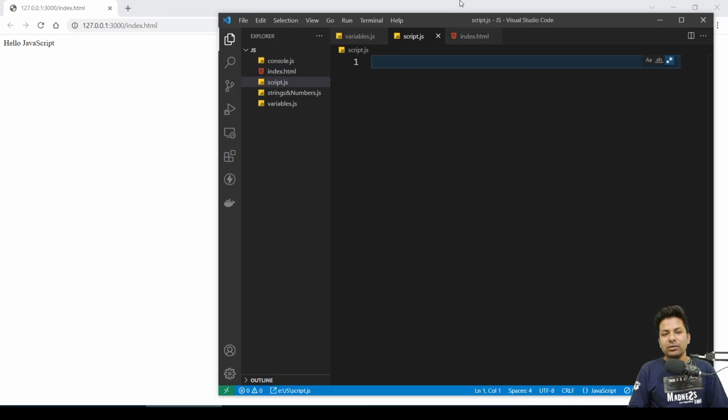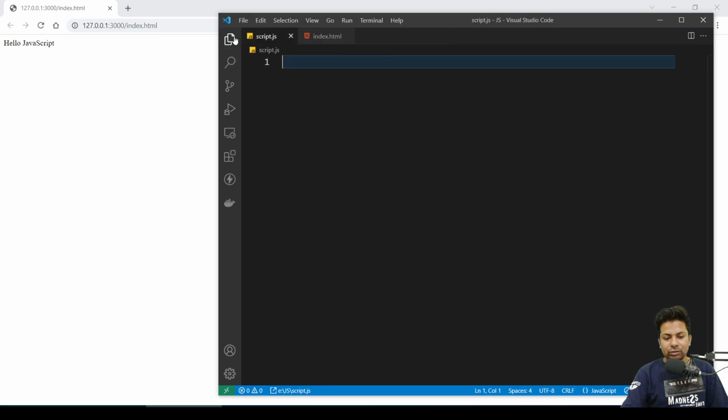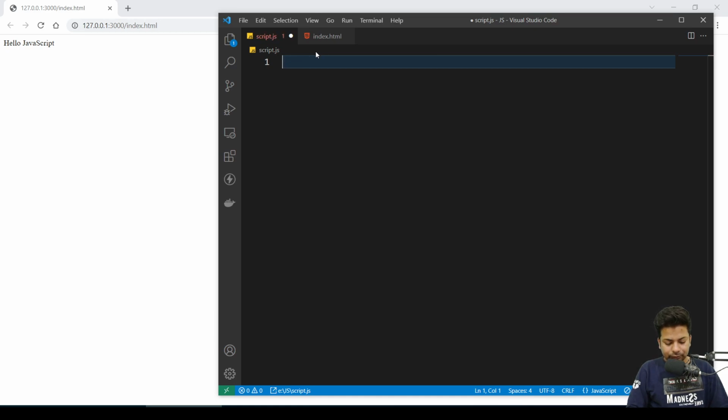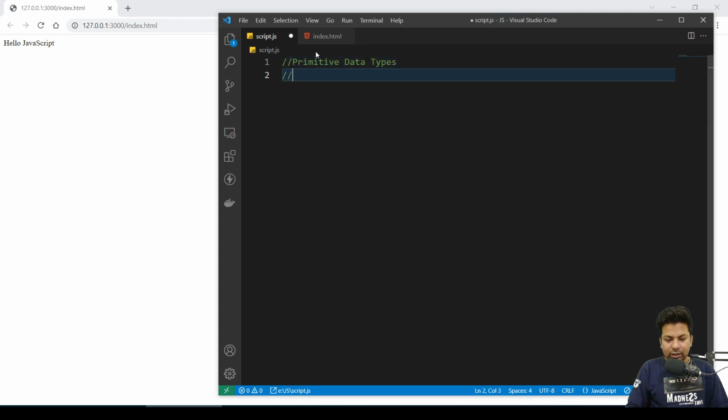Okay guys, now we'll see data types in JavaScript. So basically there are two types of data types. First is primitive data types. Second is reference data types. So let's just see.